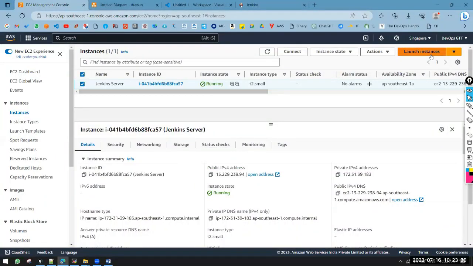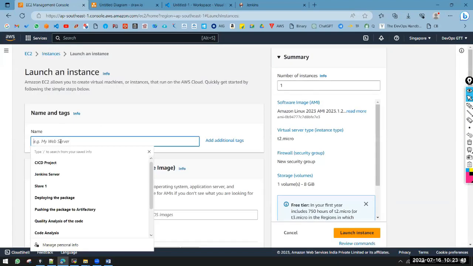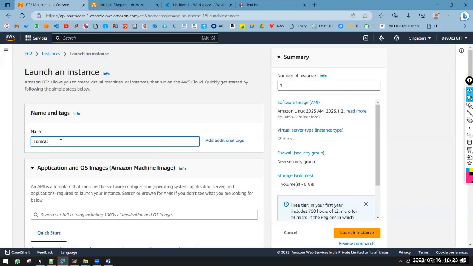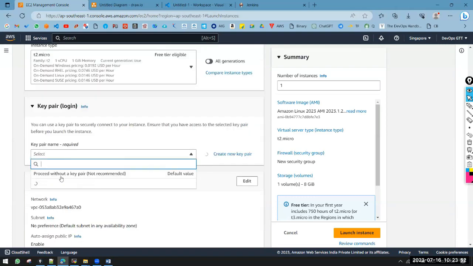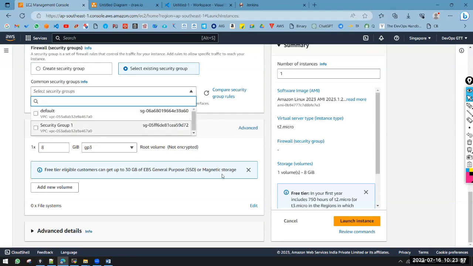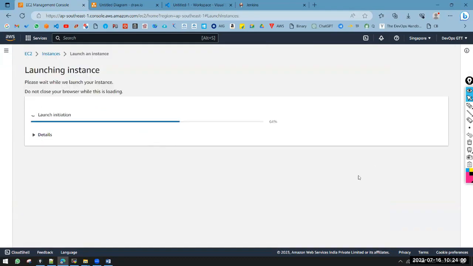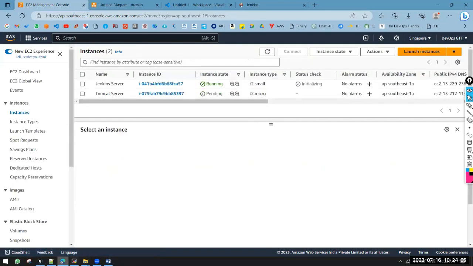Let's save some time by launching another instance for Tomcat. So launch one more instance. This is going to be our Tomcat server. Tomcat, Amazon Linux I'm choosing. T2 micro is enough. Select the key pair, select the security group, and launch it. Now this instance is also running in the backend.